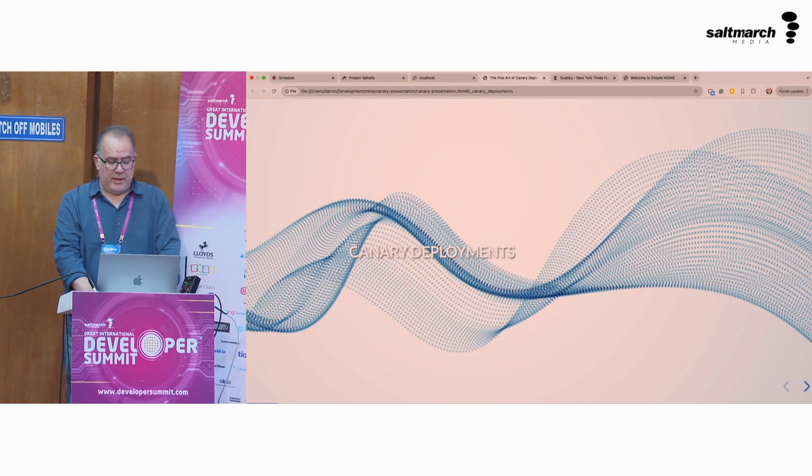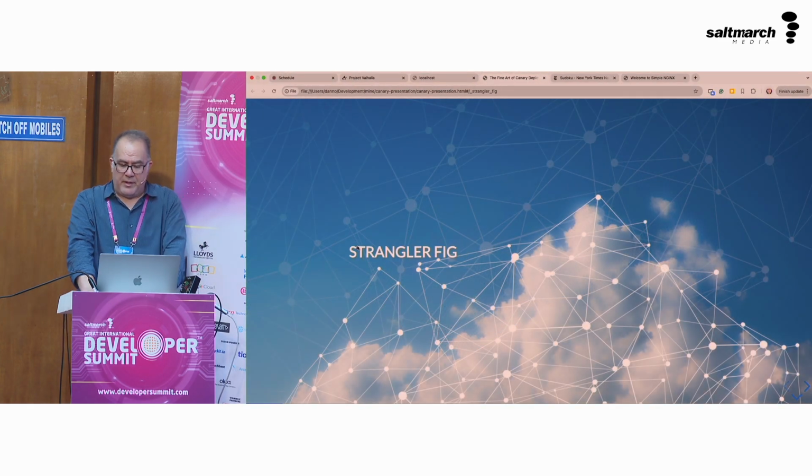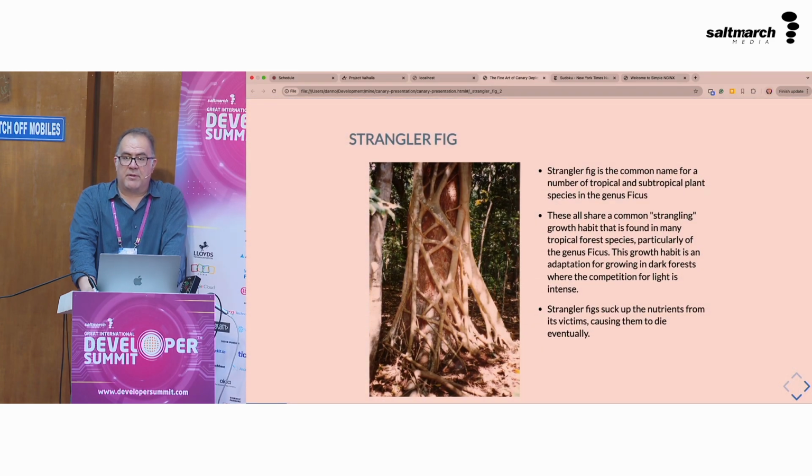So we're talking here about Canary deployments. Canary deployments are a part of this particular architectural pattern called the strangler fig. And the strangler fig comes from this.